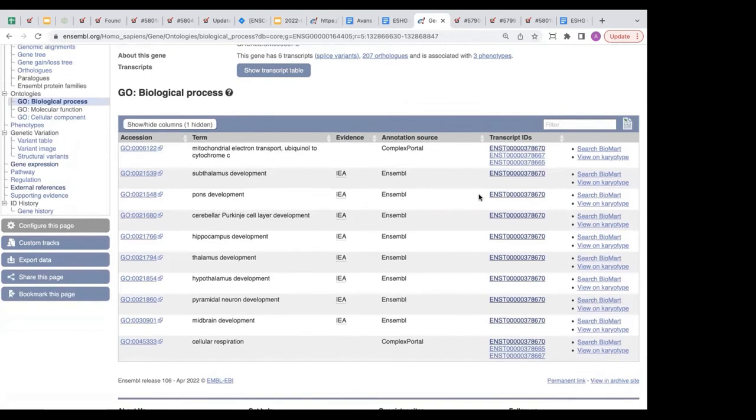This is why we also have the option to filter your table. This filter option is available on the right-hand side at the top of the table. So you can filter by the accession number, the gene ontology term, or the transcript that you're interested in, if you know it. And then you also have the option to export this table by clicking on this Excel icon.